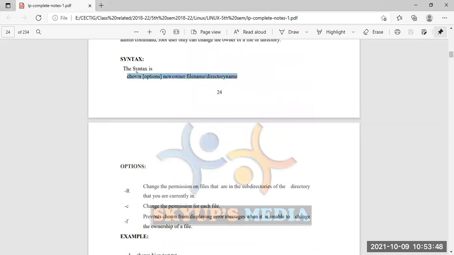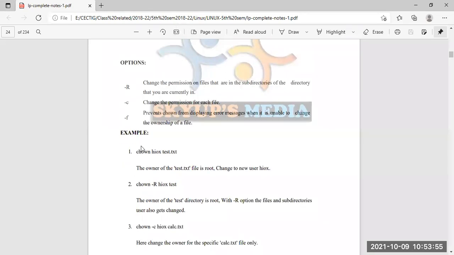That is chown, this is the command, then the file name or directory name, and in between that the new owner name. So this hiox is a user name. Suppose it can be ABCD, anyone. So chown, the new owner name, test.txt. So for the file test.txt, maybe any other person had the privilege to it, but now after using this particular command, the authority of this particular file is changed to this particular user.